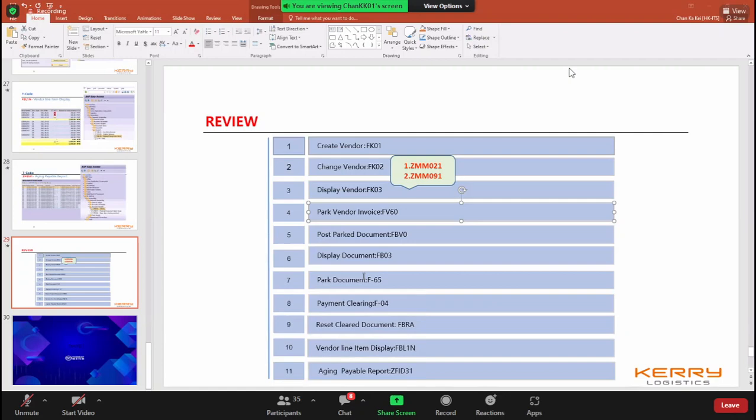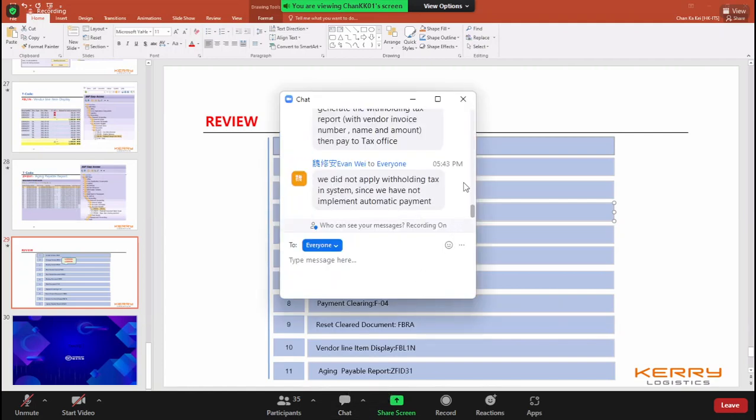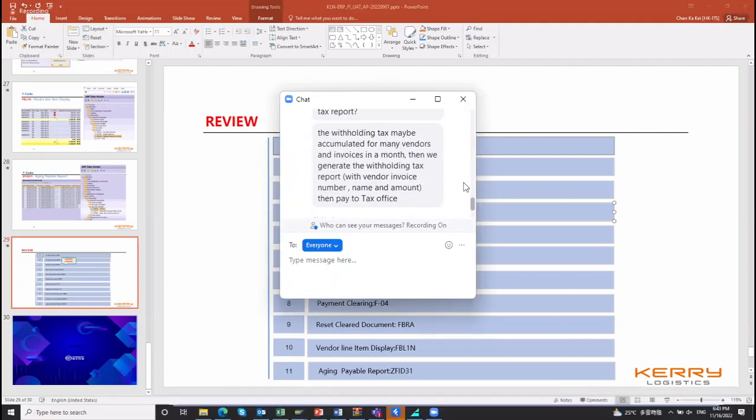There's the menu, automatic payment. So we can do a no payments, but I need the withholding tax from SAP so we can do the payment.